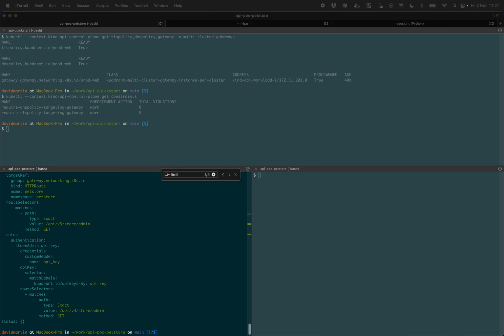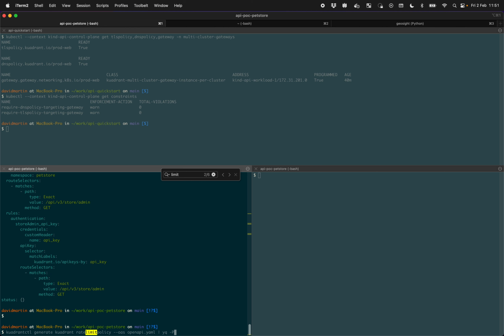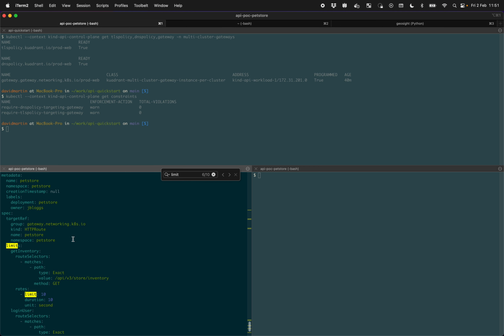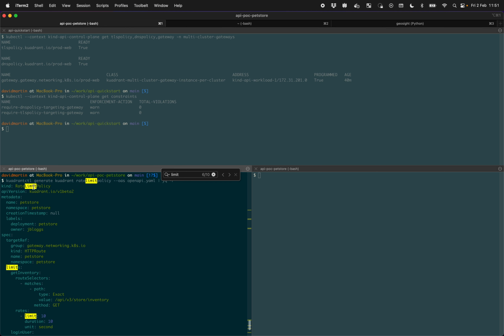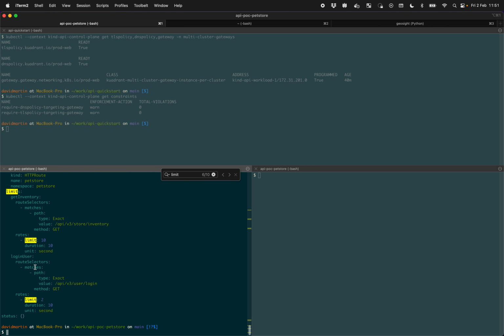For the rate limit policy, if we have a look at what that's doing, so we have a rate limit policy kind here. And for these two endpoints here, we have different rate limits being specified. So this is the rate limit policy API and the fields that are allowed in that.